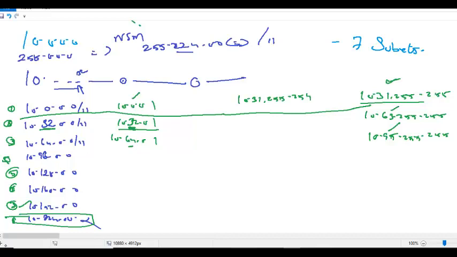Now, what is in the second network? 32. Then what will be the broadcast of the previous one? 10.31. Correct. So you're okay with this first one? You agree this first one is right? Okay. Now, do you agree that 32.0.1 will be the first IP? Do you agree?